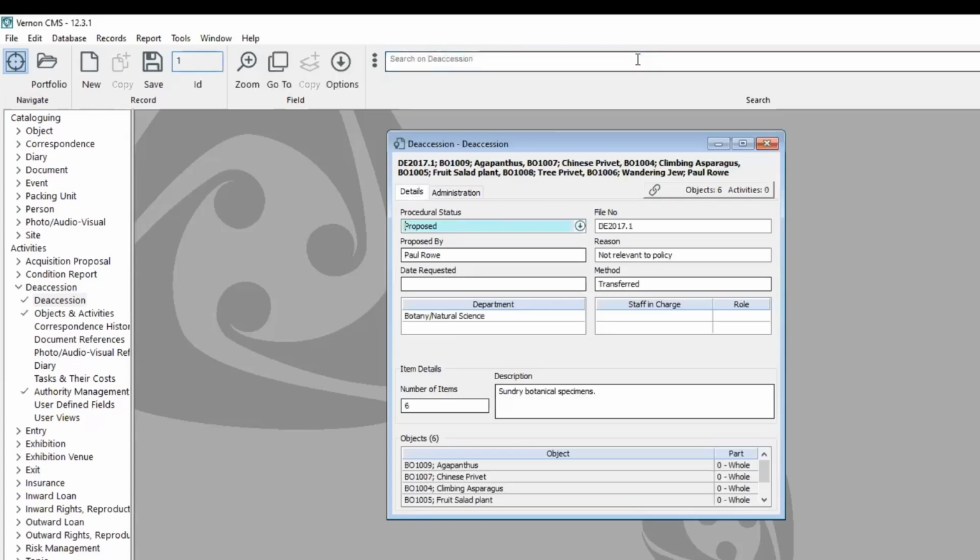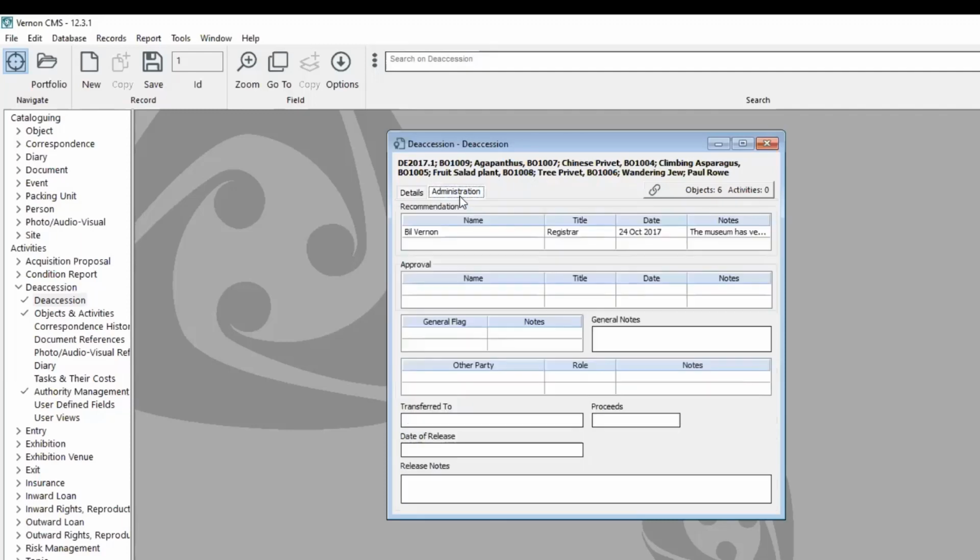So I think we have one in here. So this is, again, a proposed deaccession. It hasn't gone through. We've just had it proposed, and it still has to be approved by the staff in charge. So it's a good way of flagging that something is going through a review, that you're looking at it and deciding whether it's appropriate or not.